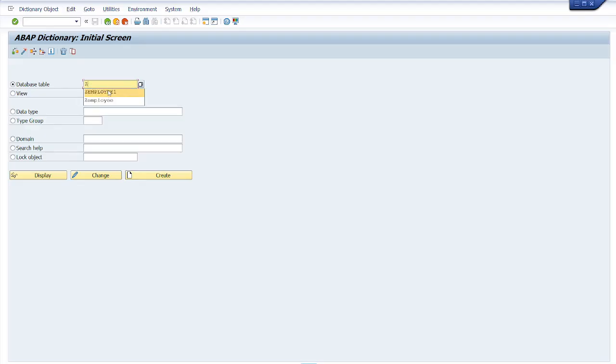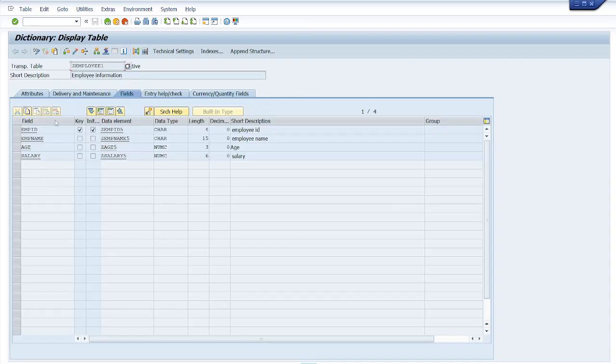We created this Z employee 1 table, I guess. Let's see, display. Yes, we have created this table with 4 fields: employee ID, employee name, age, and salary. So this is called a Z table or custom table. This is not an SAP standard table.